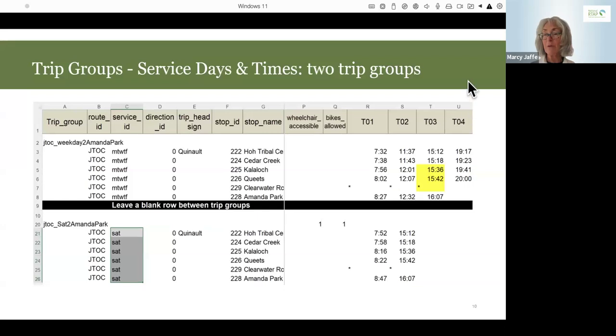So look at this screen with me. I've highlighted something because we're going to learn about that in another screen, but the primary focus here is that we have 2 trip groups, a weekday service with certain times, and then on Saturdays, we only go other times. 2 trip groups, same route ID. And so you're seeing that here in the route ID and the service ID changes, but the direction stays the same.